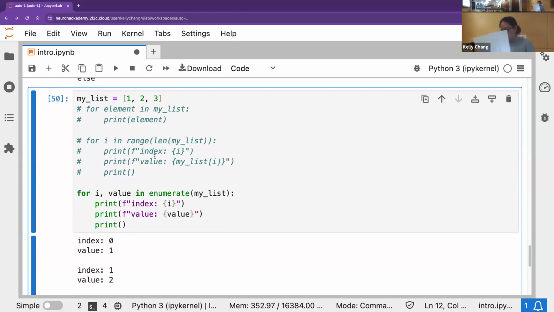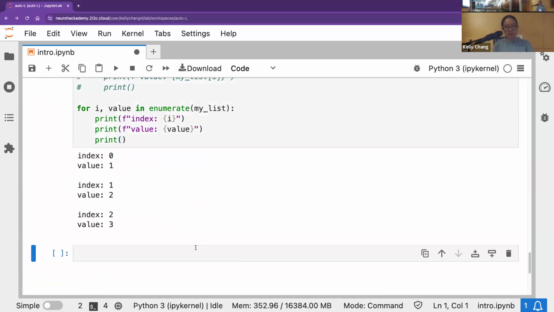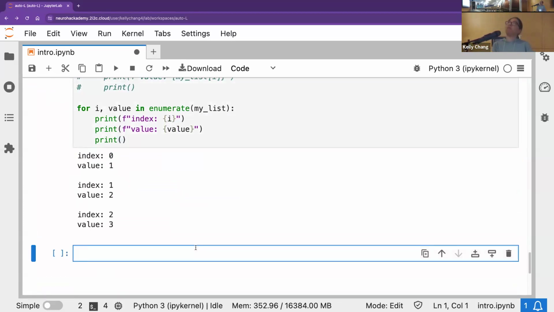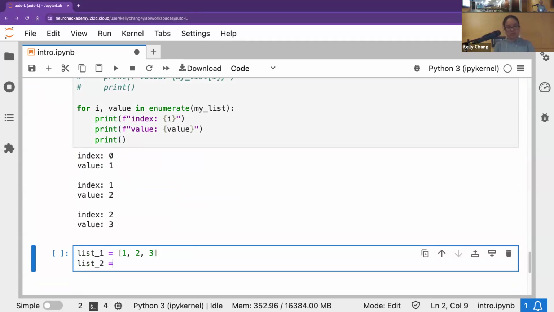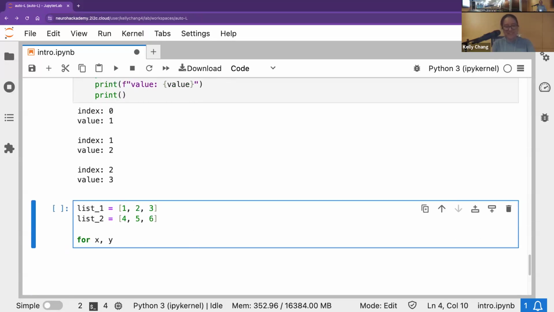Something else that you might see in terms of iteratives, just one last helpful function, hopefully. Let me start a new cell before I do too many things. List 1, our usual 1, 2, 3, list 2, 4, 5, 6. For x and y, I apologize for these single-letter variables, in zip, list 1, list 2.